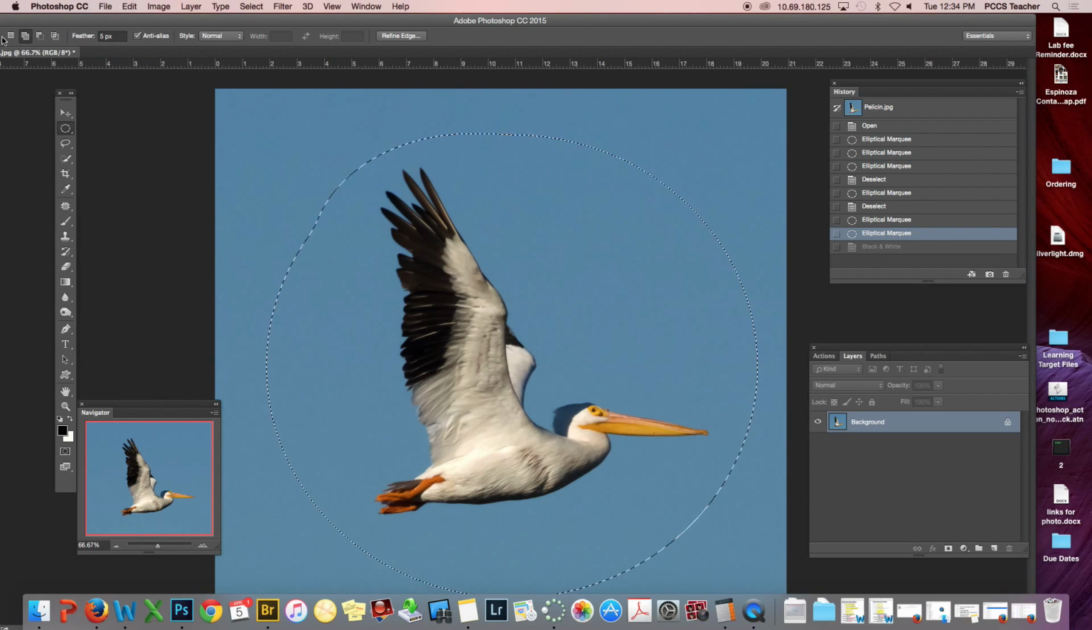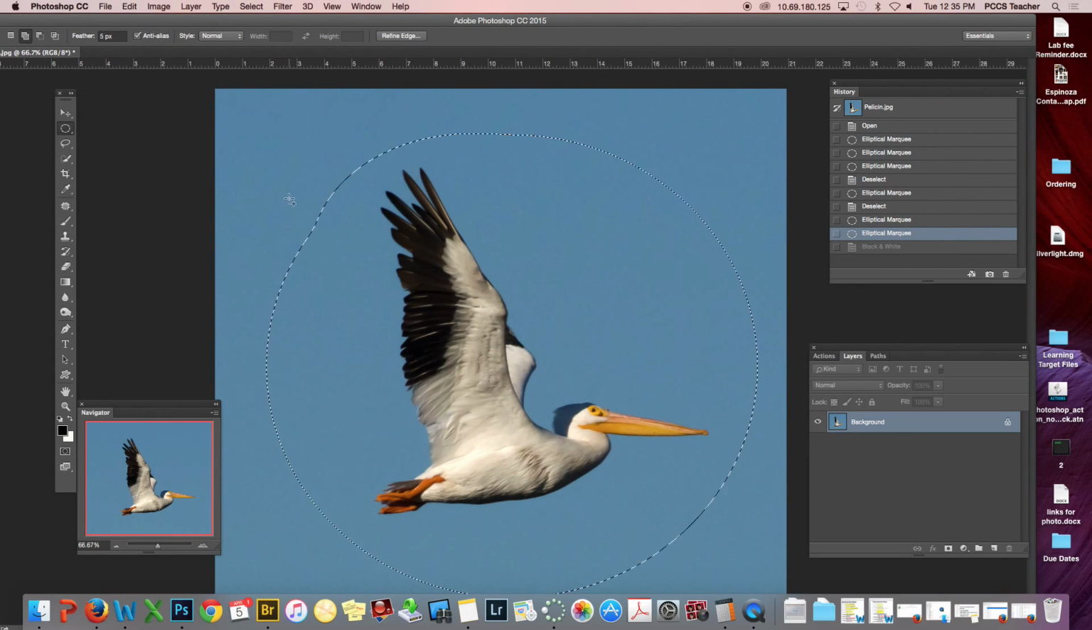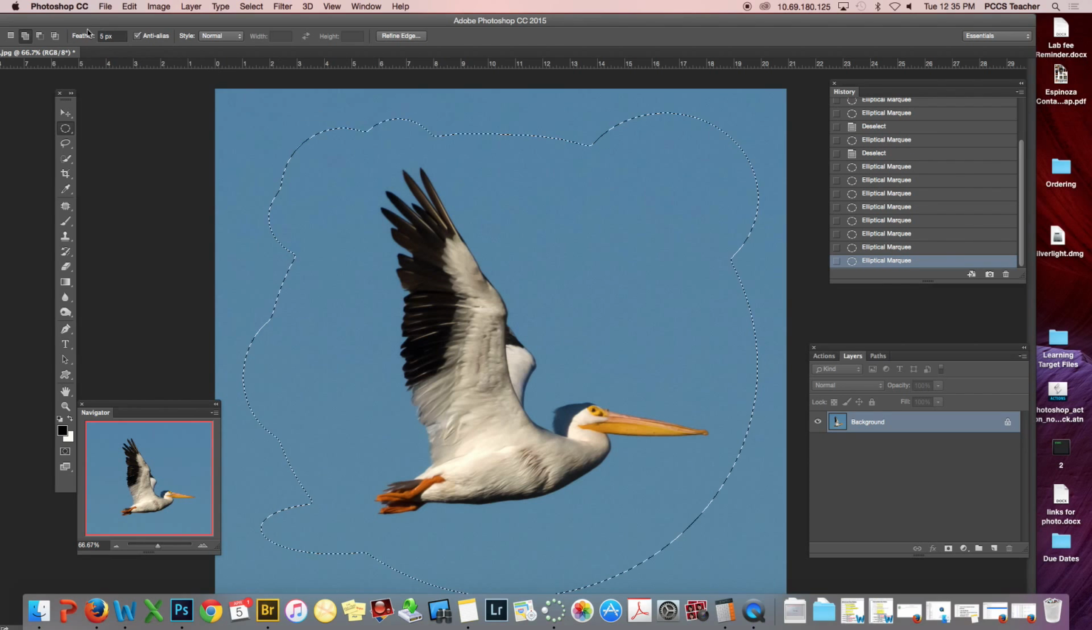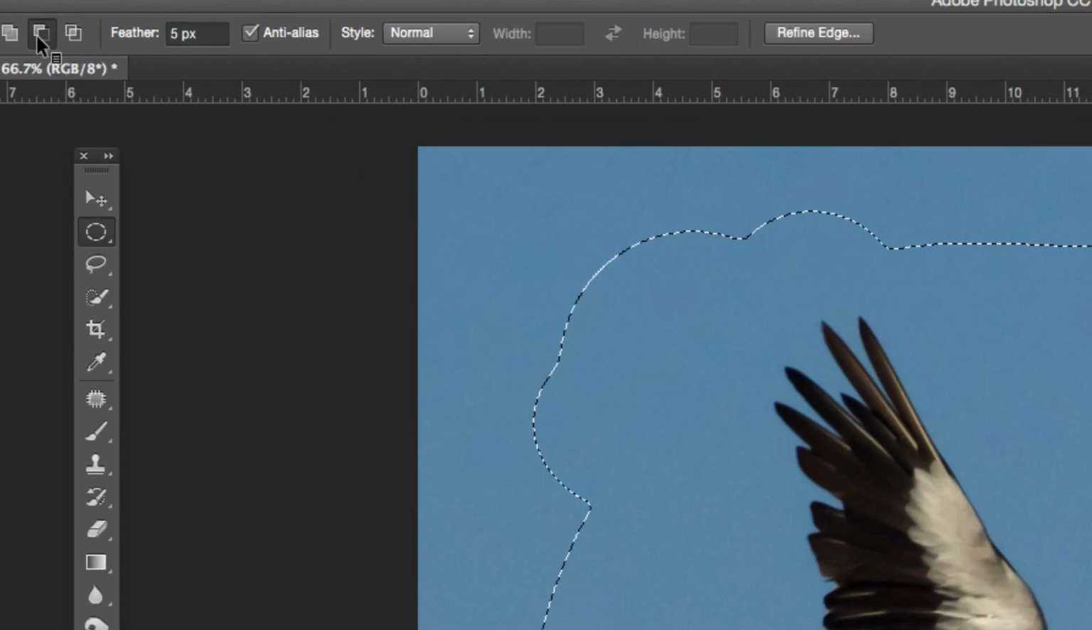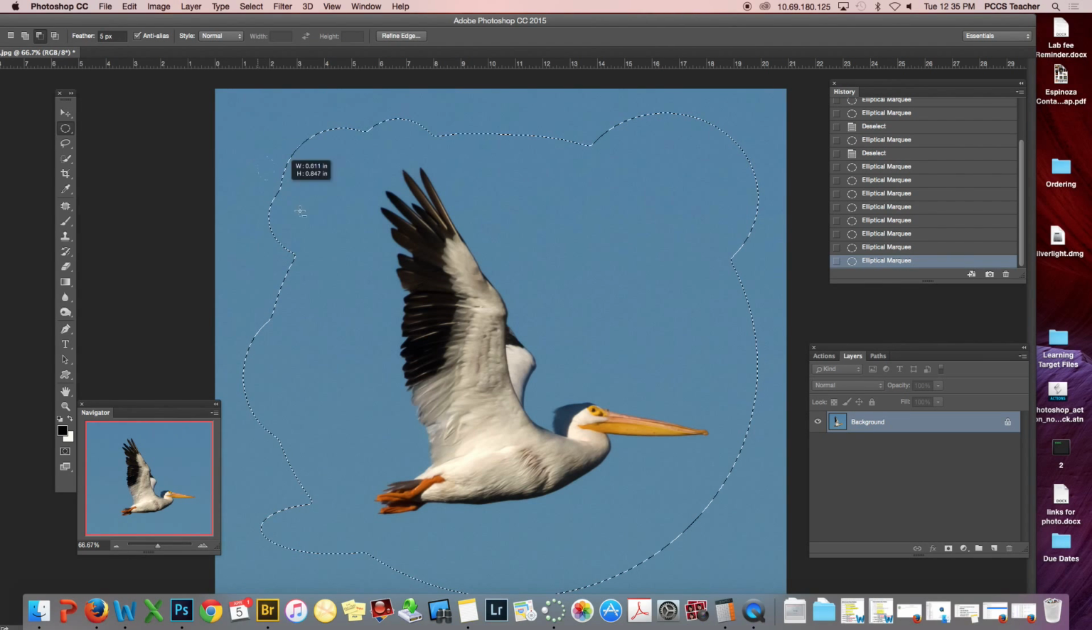Remember those buttons over here. Right now, my button automatically got turned to Add to Selection. So if I wanted to, I could add to this selection by coming in here and making more. Anytime I make another selection, especially if it crosses this selection, it adds to it. If I want to take away from the selection, I can come up here and choose Subtract from Selection, and I can cut pieces out.